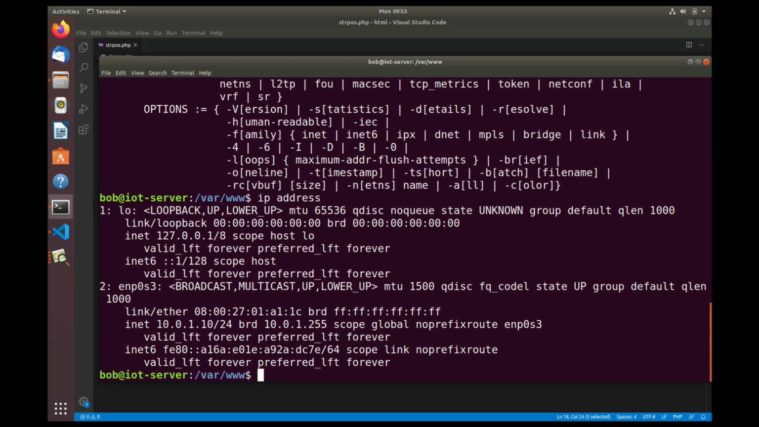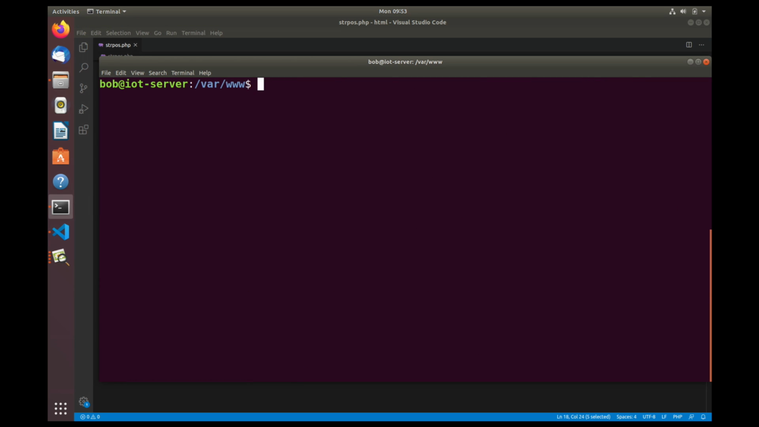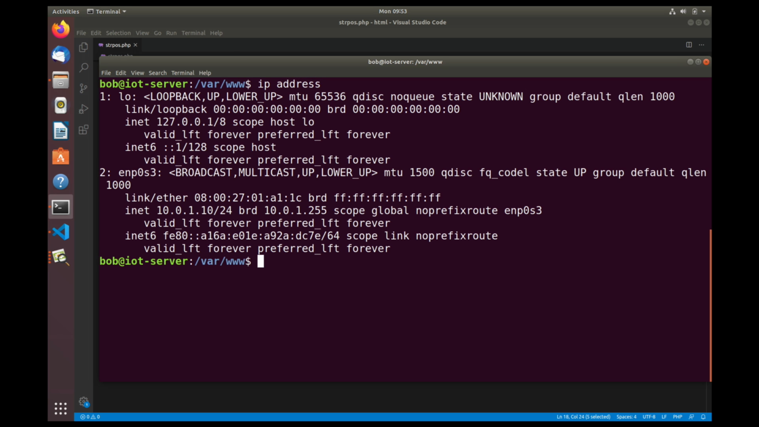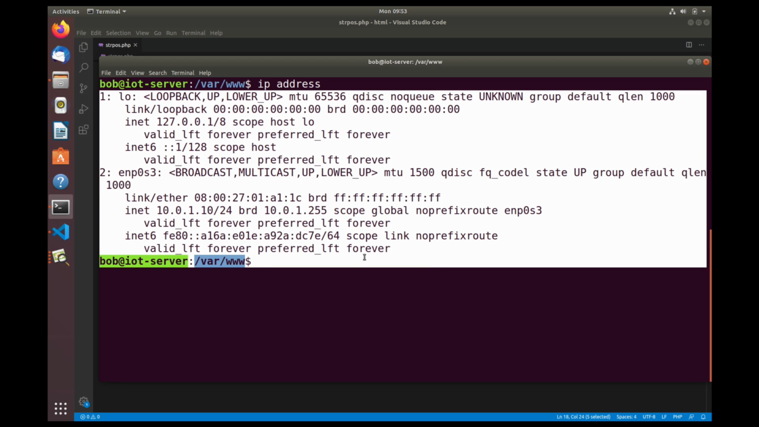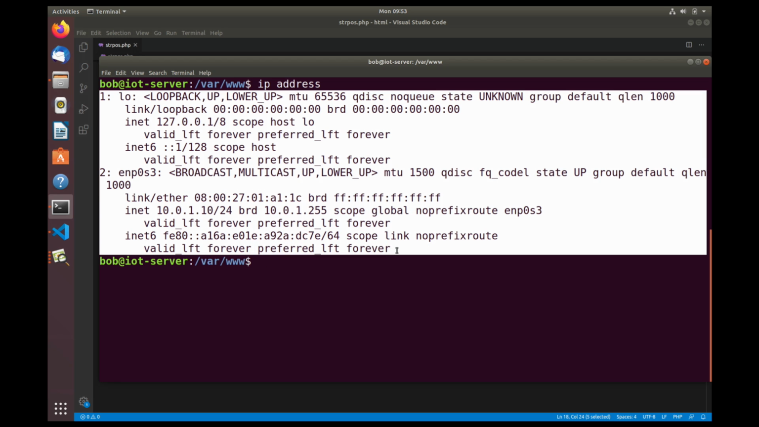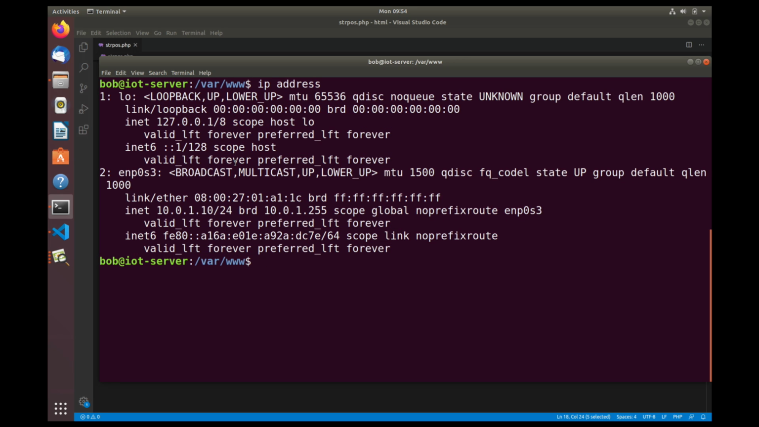So if we do clear, and then ip address, right? This is the standard IP address output. This is everything that's going to get returned from ip address when you send it to the operating system. The important thing though is we simply want to go through and look for the information that we actually care about, right?